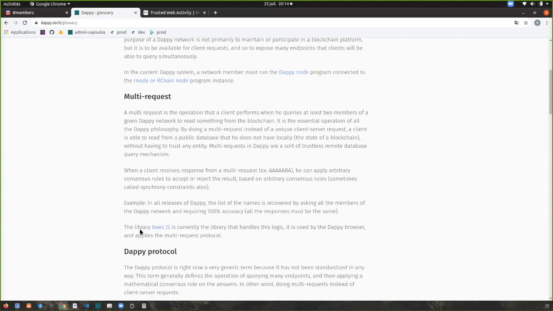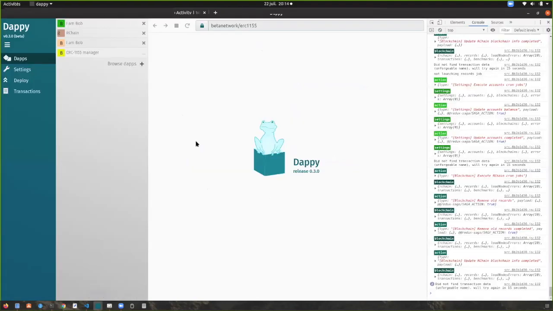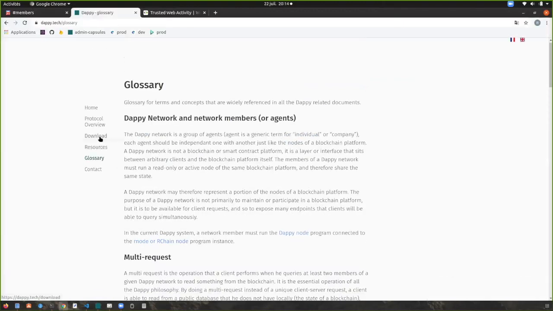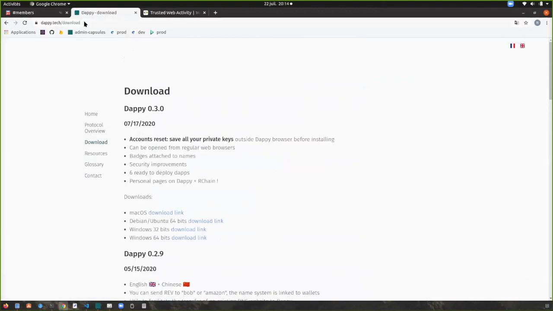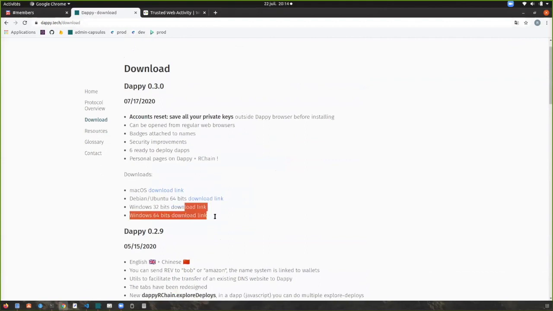So now I will get straight to the point. The point is the last release of DAPI, which is 0.3.0. You can download it from the website dapi.tech/download. It's available now on the 3 main operating systems.